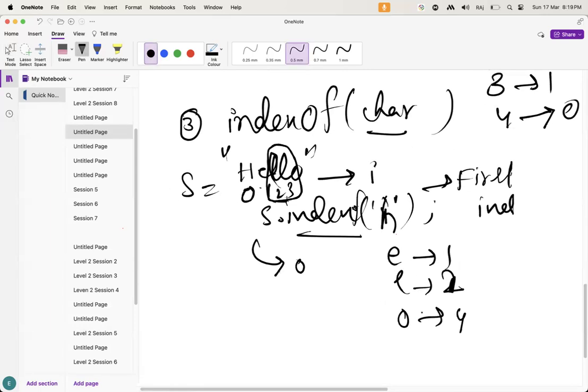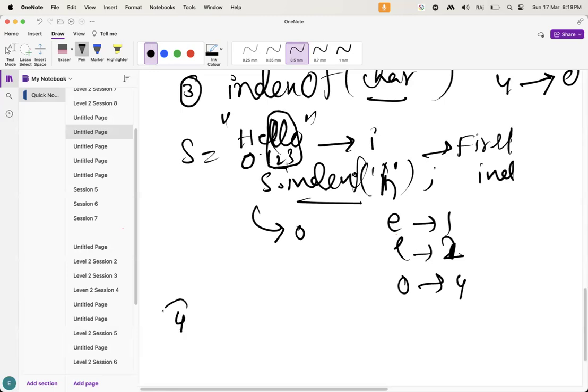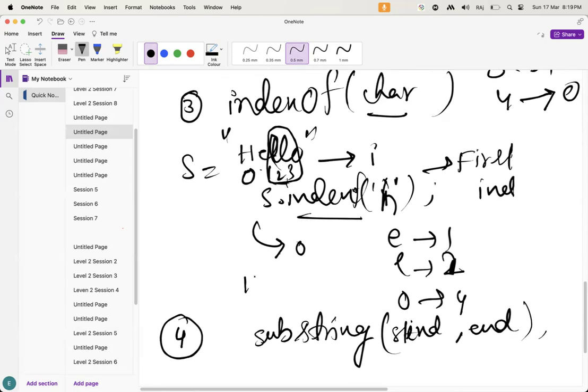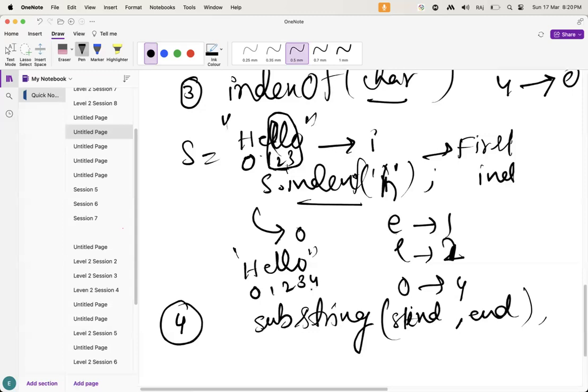Okay, guys, indexOf. What is the next one? The next one is substring, guys. Substring means we have to give two things: a starting index and an end index. Let's suppose I have taken hello. The indexes are 0, 1, 2, 3, 4. Guys, what will happen if I give start value 0 and end value 4? Please let me know.